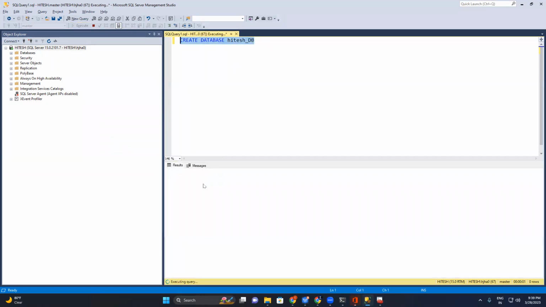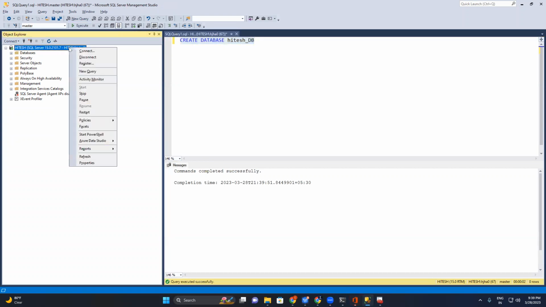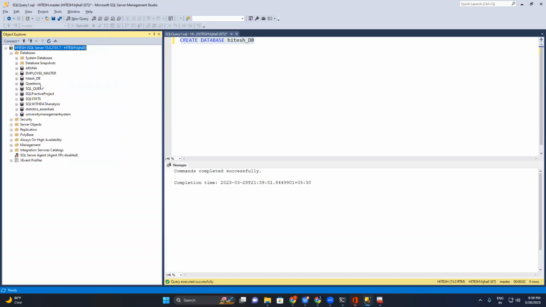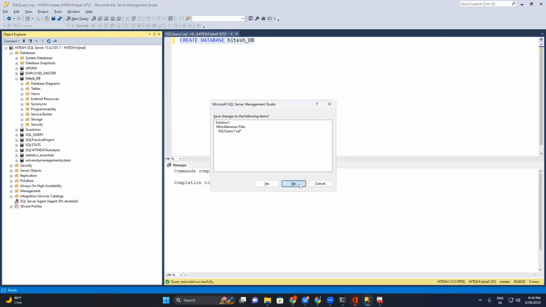You can see the commands executed successfully here, which means my database has been created. Right-click and choose the refresh option. Now, in databases, can you see Hitesh DB is there? So in this way, you have installed SQL Server, Power BI as well, and the Microsoft Suite.